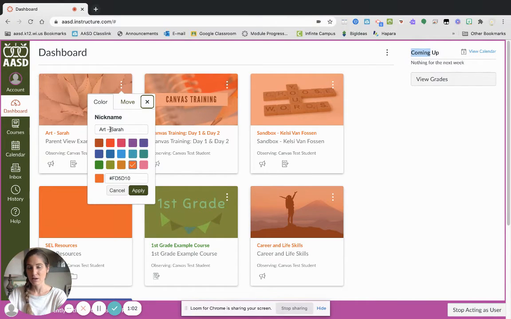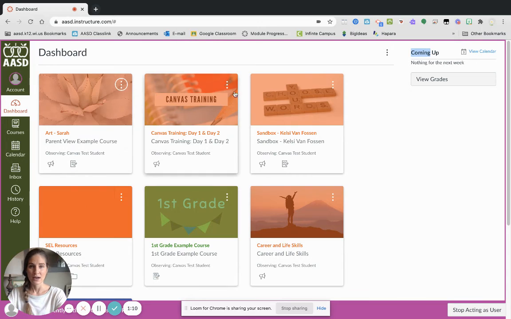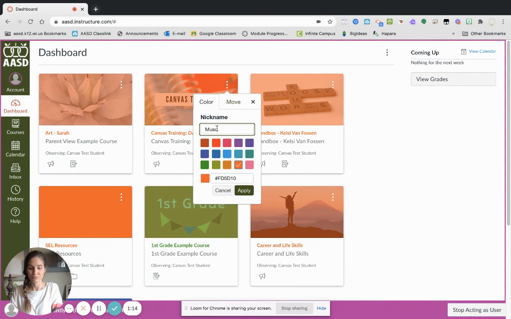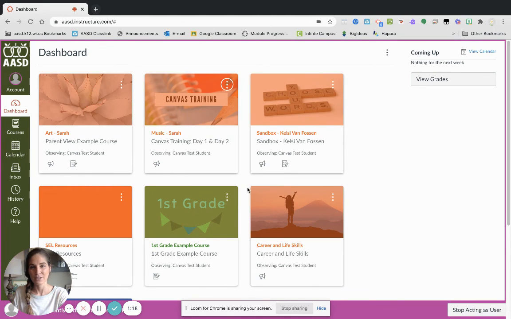So the name that comes across is going to be the formal Infinite Campus course title, but you can nickname these and you are the only person who sees these nicknames in a way that makes the most sense for you. So I can name it for what the course is and my student name. And those are a couple organizational tips.